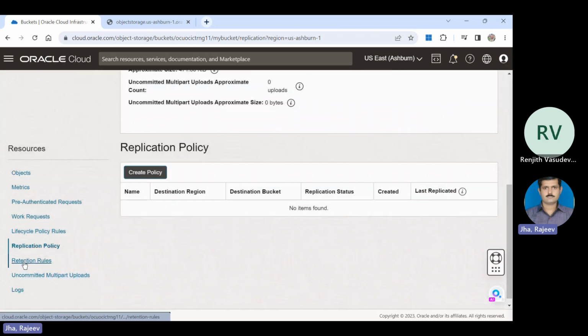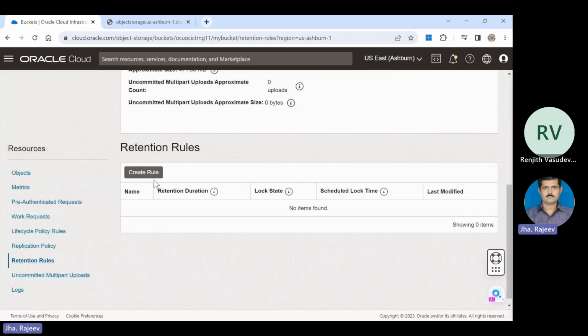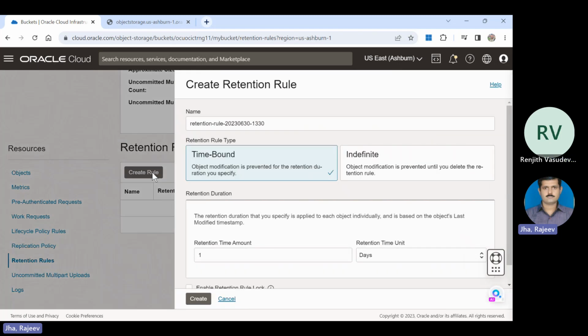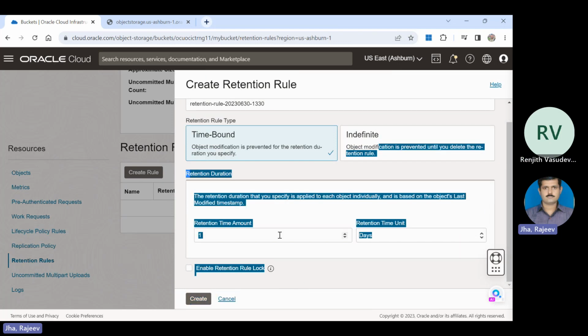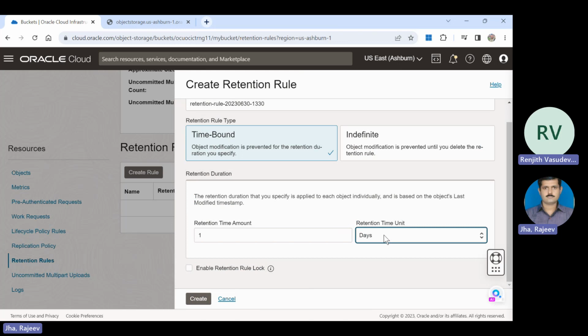Similarly, you can create a retention rule, which defines how long the data can be kept. So it's time bound, or you can choose indefinite. For the retention timeout, you can choose one day or year, or 2 or 5 or 7. So if it is not used for those many days, then it will be removed. Are you getting the point? Yeah, I understood that.